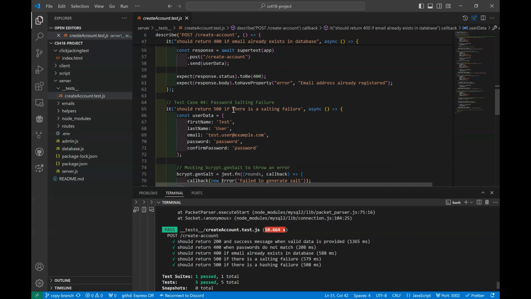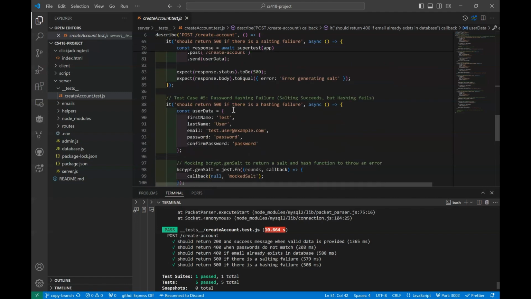This will occur if there is a salting issue for when the user inputs their password and it's entering into the database. If the system can't salt it correctly, it will return that 500 code message. And for the last test case, this is what happens if the salting succeeds. So when we make a password and we're encrypting the password, we have salted the password, but if we can't hash it, that's what this error case or test case is for, which is also a server error.